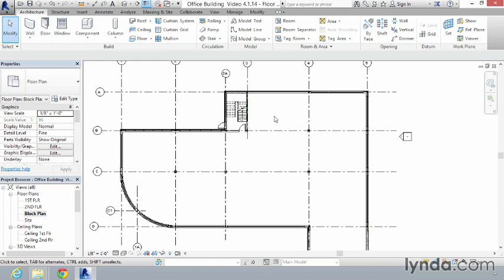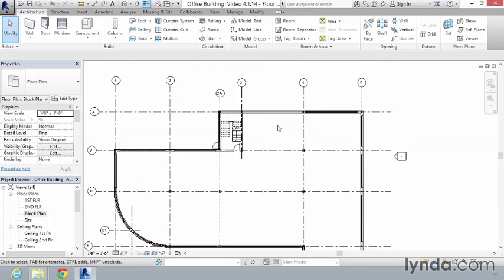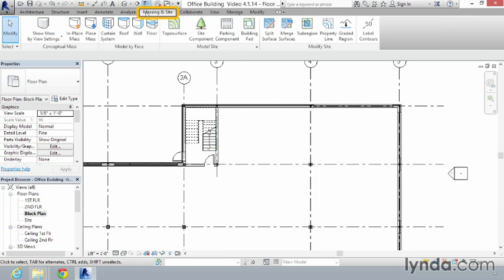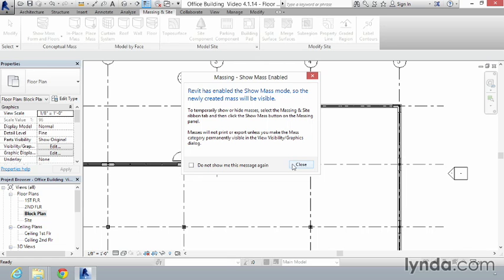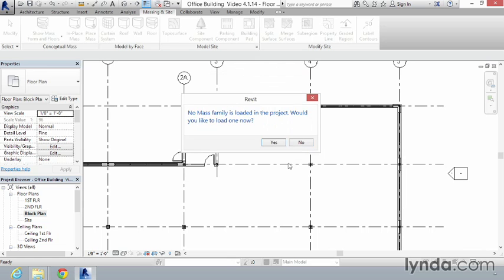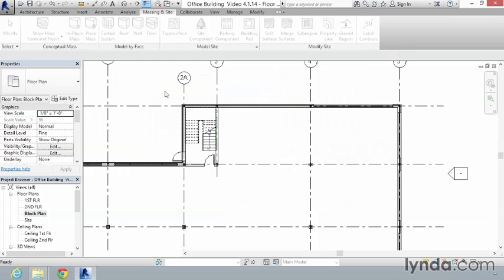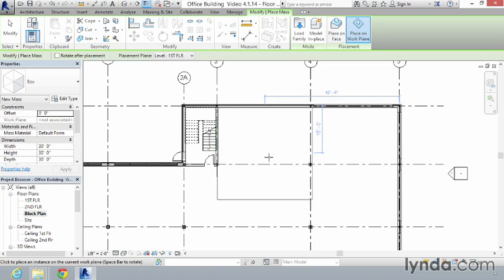Now, our next step is to go ahead and create some blocks. And what we're going to do is we're going to place them up here. We got maybe some washrooms and some conference rooms we can put in. So I'm going to come up to the massing and site, and I'm going to come up to place mass. You'll get this message because we have to make sure that the view is on. And we're going to load them in too. So we're going to go to the Imperial Library, find mass, pick up box, and bring one in. And I'm going to plunk him in right next to the stairwell here.